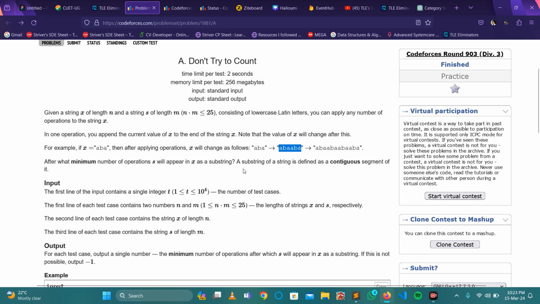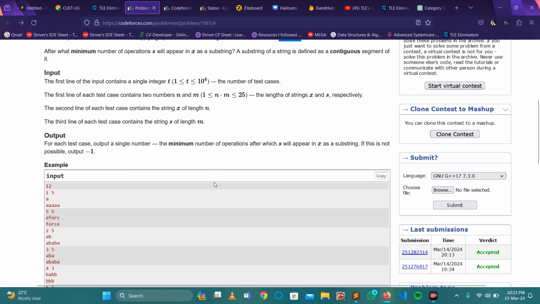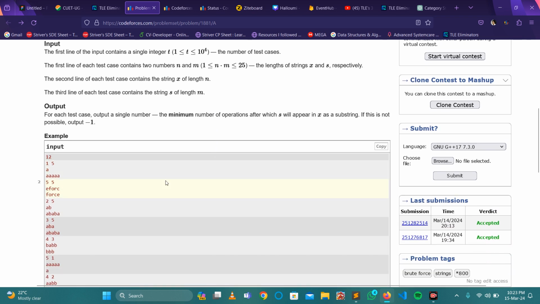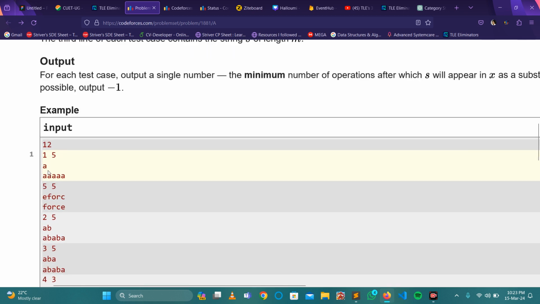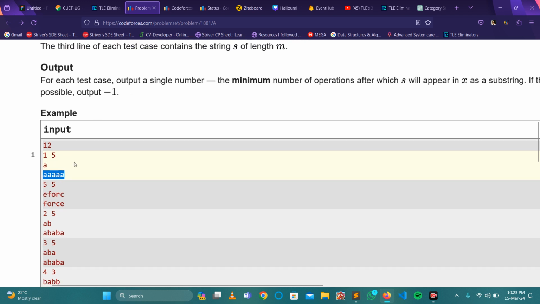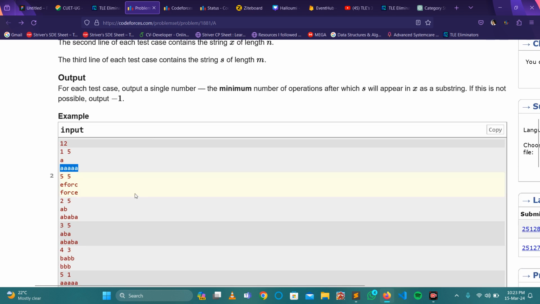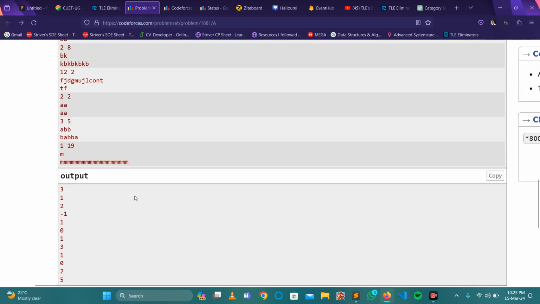So we can perform this operation any number of times, and we need to print the minimum number of operations after which the second string will be present as a substring in the first string, right? For example, in the test case, this one is A, then second time it becomes 2A, then 4A, then 8A, like that it goes on. And after how many minimum number of operations the second string, that is 5A's, will be present as a substring in the first string. The minimum number of times you need to print out. This is the problem statement.